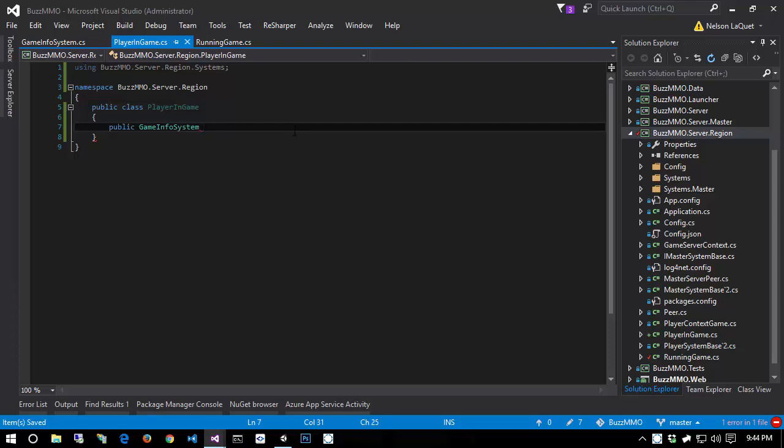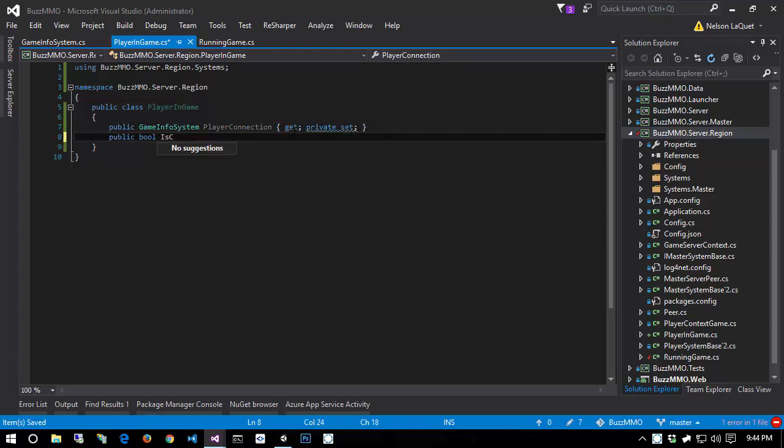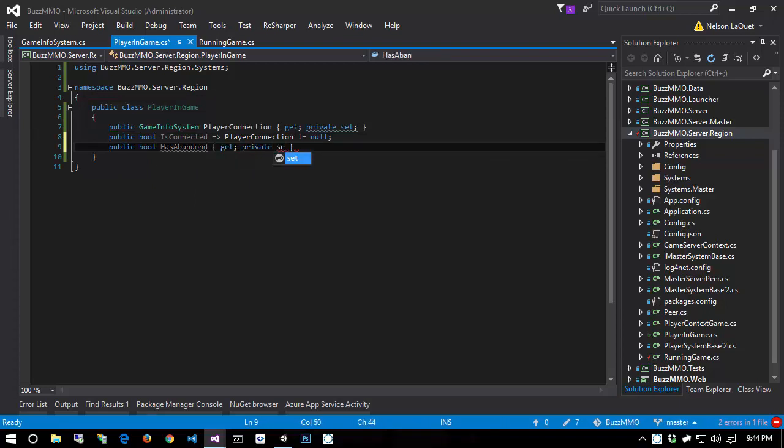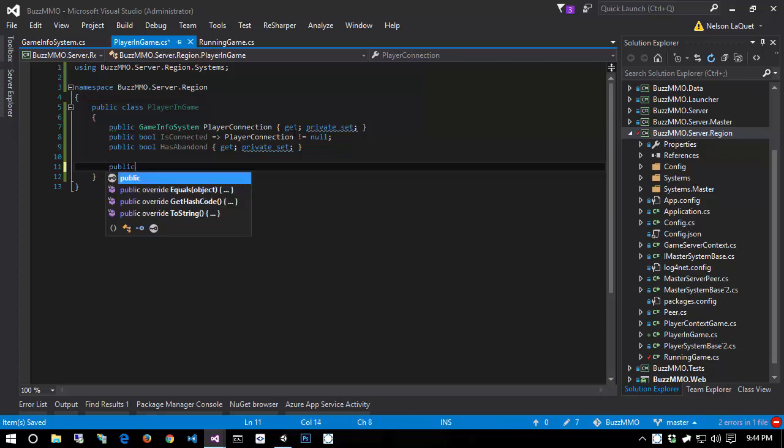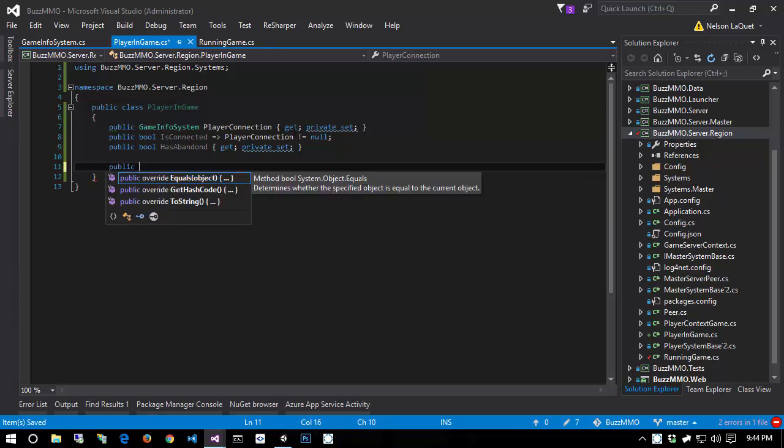And then I will call this playerConnection. I don't know if that's a good name. And we'll have a get and we'll have a private set. And then I'll have a public boolean IsConnected, which will simply be a getter that'll say playerConnection does not equal null. And he's also going to have a public bool HasAbandoned, get private set, to know if that player has totally abandoned that game or not. So yeah, we'll need a couple methods for setting the player connection.